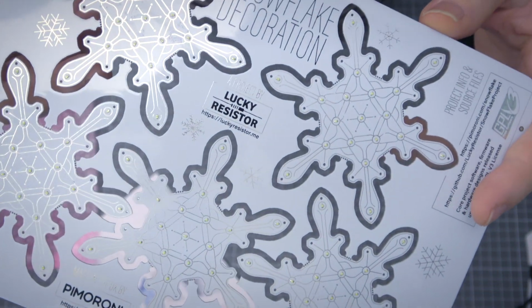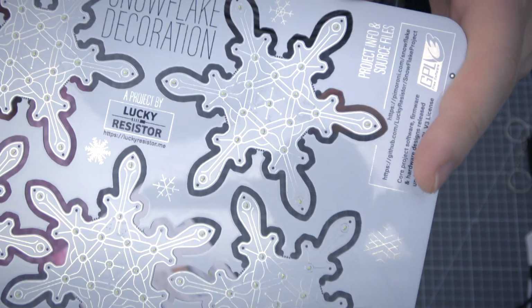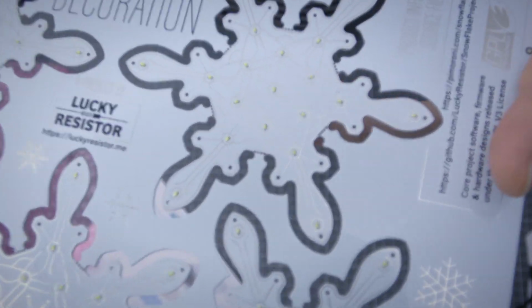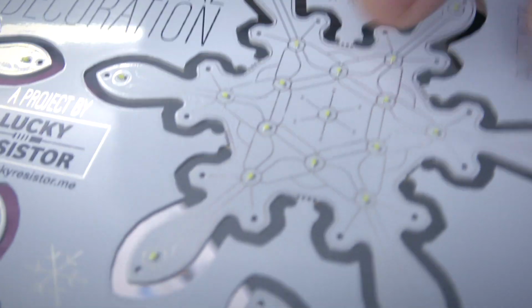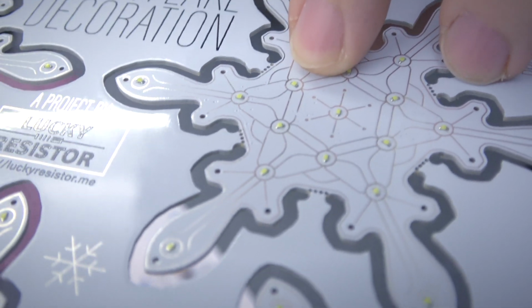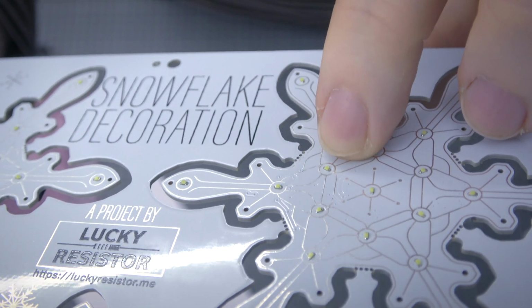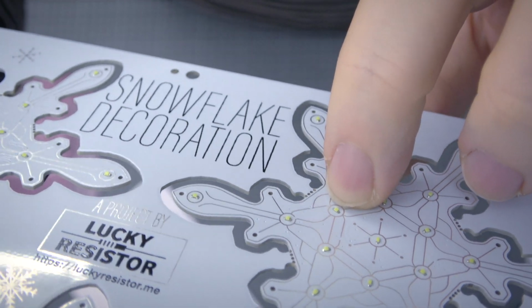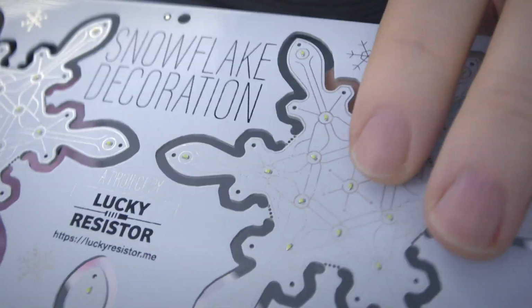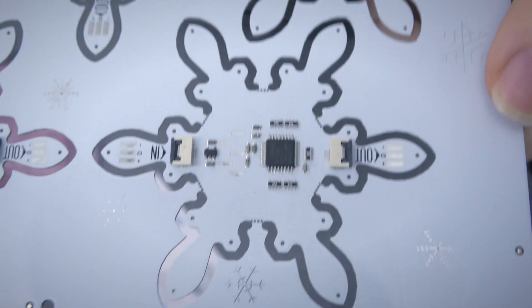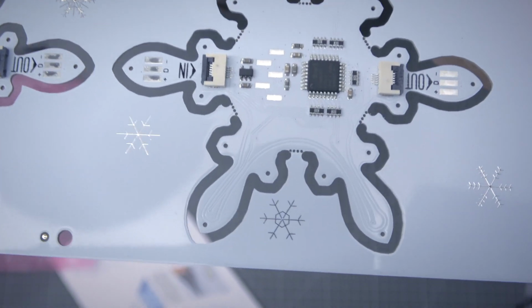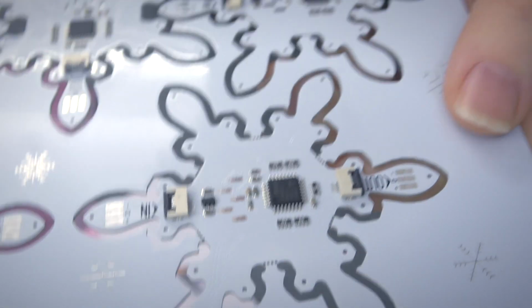So, custom circuit boards with tiny, teeny LEDs on. Can you see? They're so small. What are they? 0603s or something like that? Loads of LEDs on the front and on the back. Each one has a microprocessor.